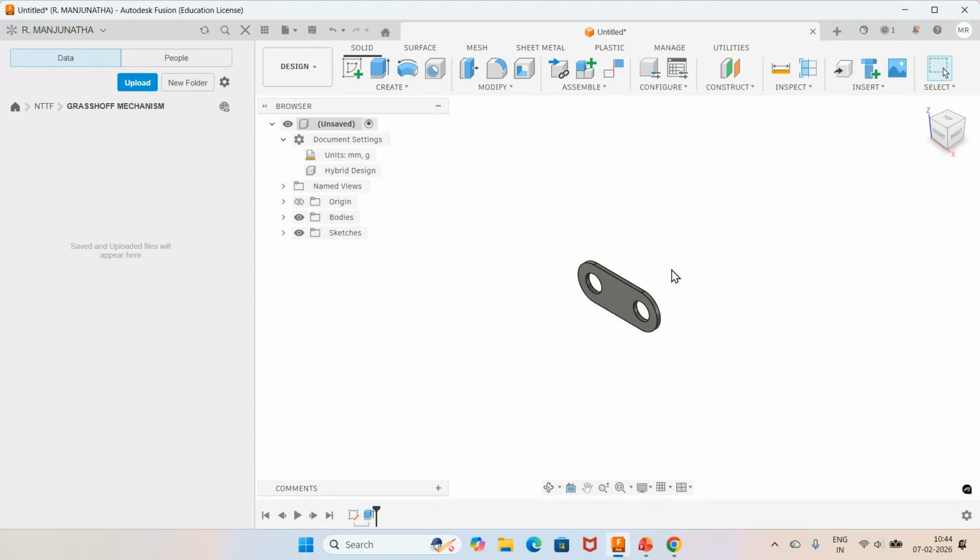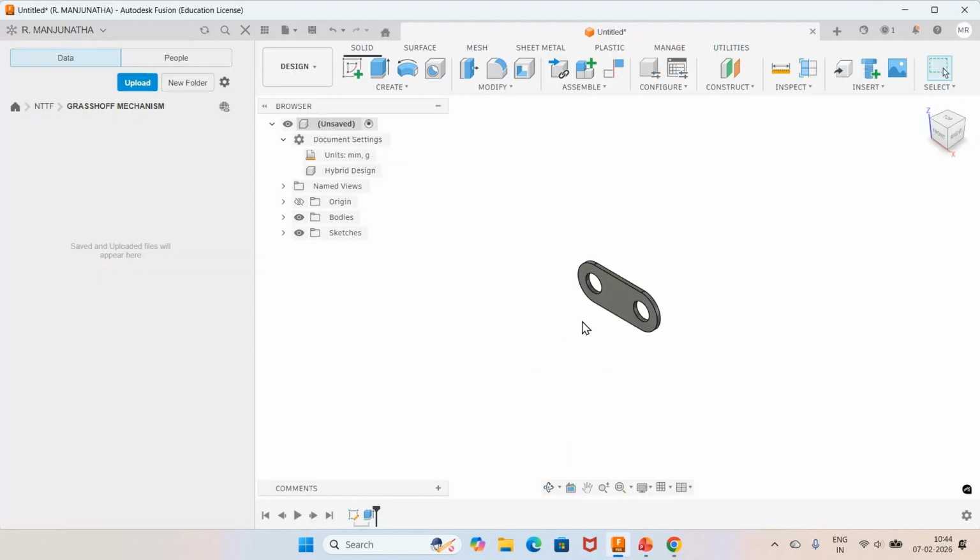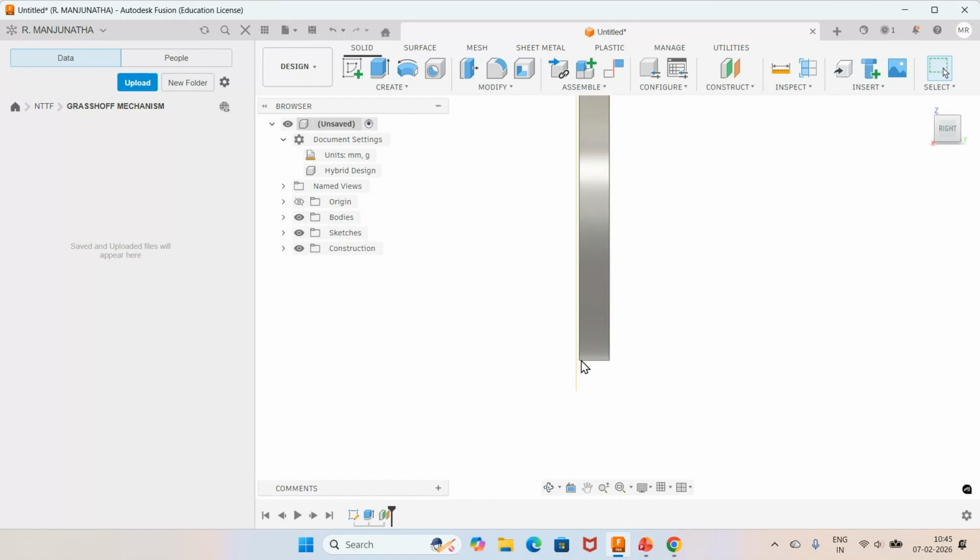Since I want to engrave the link as S, because that is the one we have shown here, S is equal to 30. To do that, I will go for offset plane, click on this plane and take the dimension as 0.2. I'm just taking 0.2 mm. If you go to the right view, you can see this is the gap we have. This is the surface of the model and this is the plane which we have created.